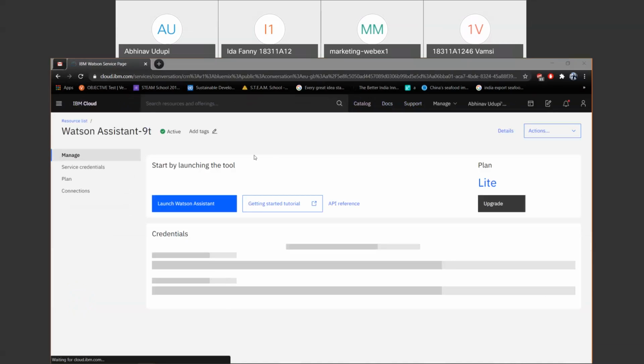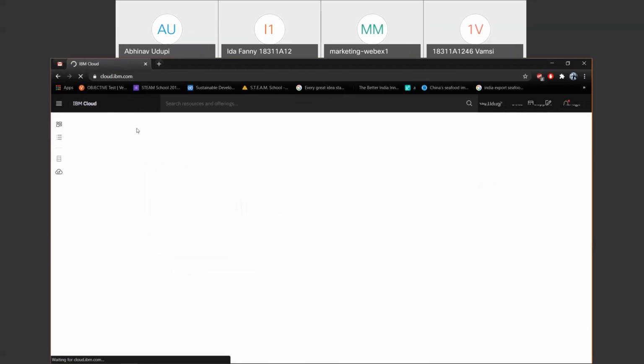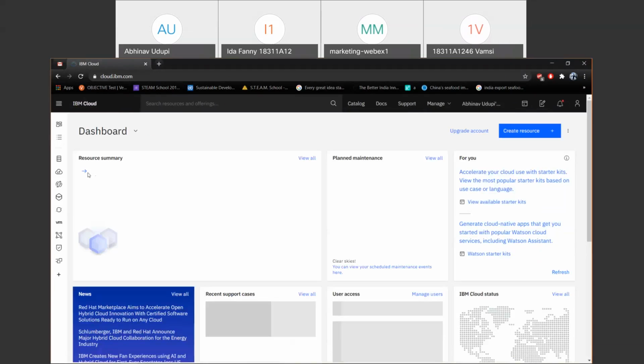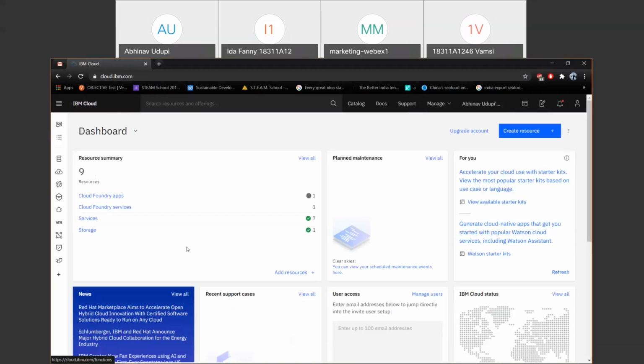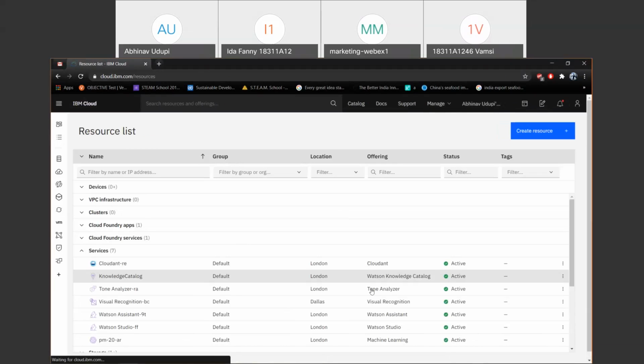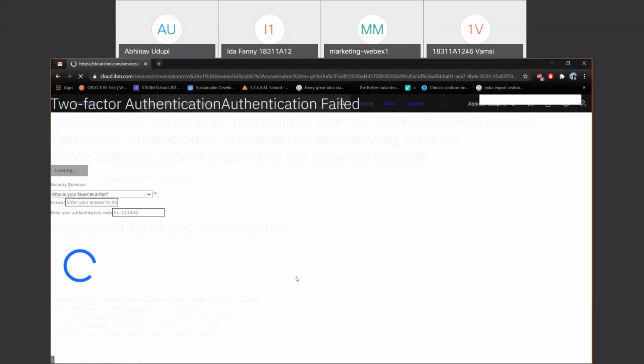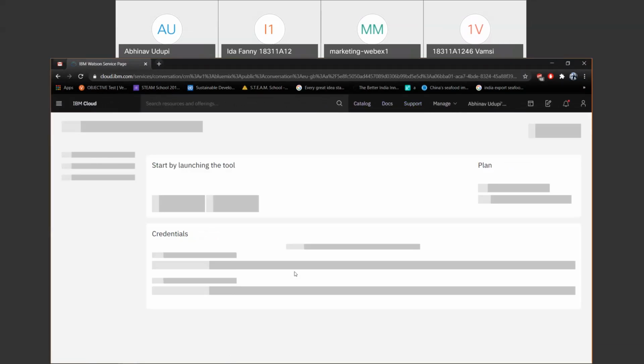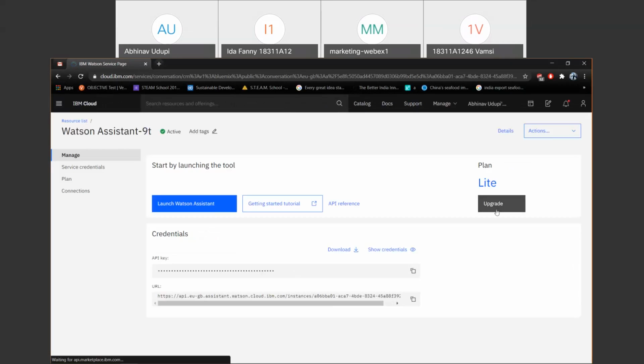So this is a new service here. Now if I go to the dashboard, you can see there are 10 resources now. There were 9, now it is the 10th resource that I have used, Watson Assistant. I open that back, and the first thing you need to do is launch your Watson Assistant.